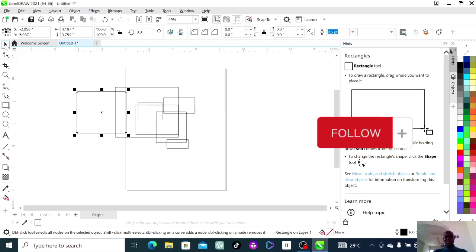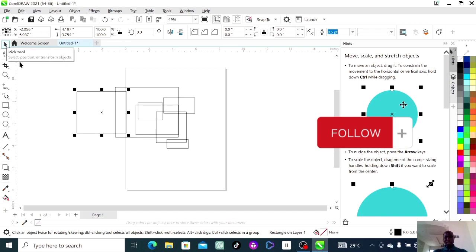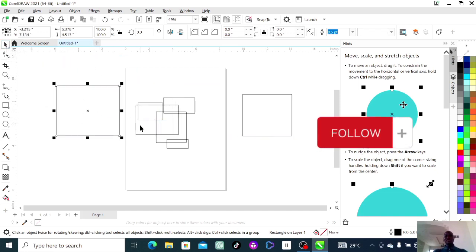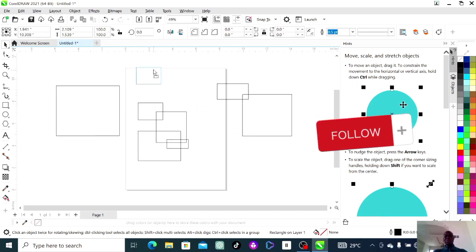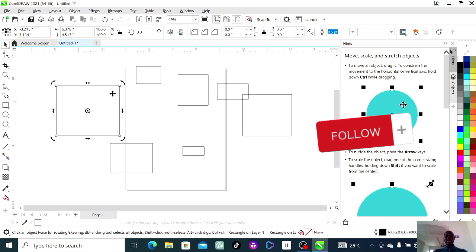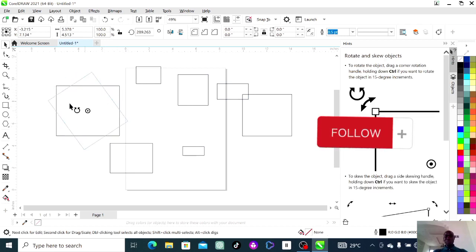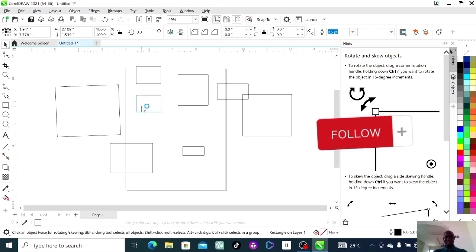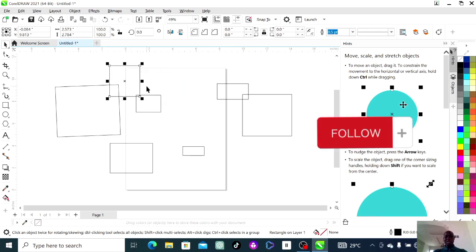Let's pick the tool now. You can see, go there, click on it. You can see I can move the objects from one place to another. I can move them, I can separate them. I can even rotate them with the pick tool. Can you see? I can do anything I like with it. Without the pick tool, there's nothing you can do. Right? So it's more than that.